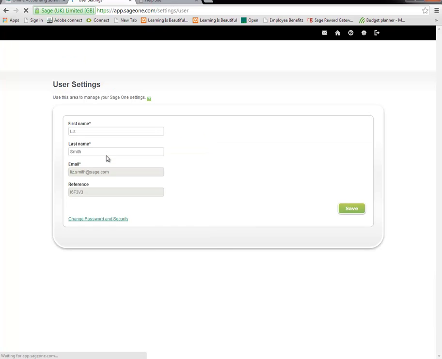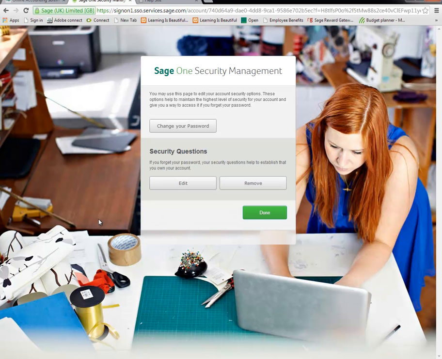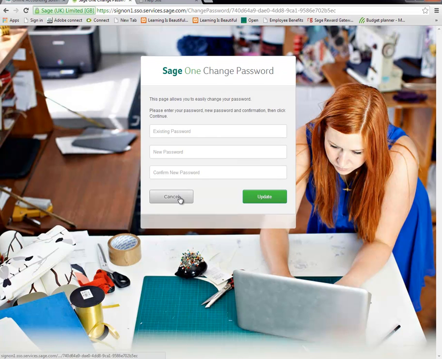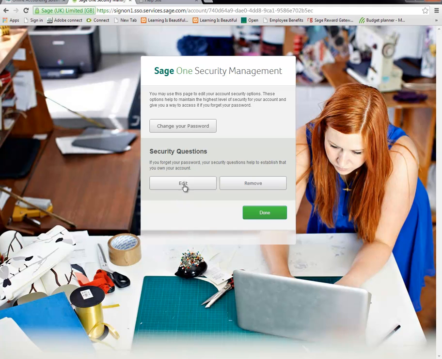User settings just shows your first name and last name and your email address. And here you can change your password and any security questions. So if for any reason you want to change your password, you would need to select change your password and you need to complete the information. Or if you wanted to edit or remove any of the security questions that you signed up to, you can do that.